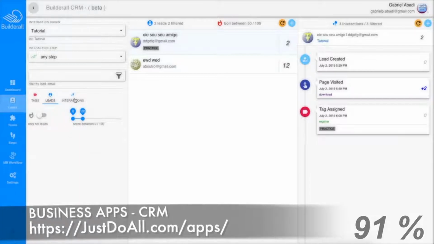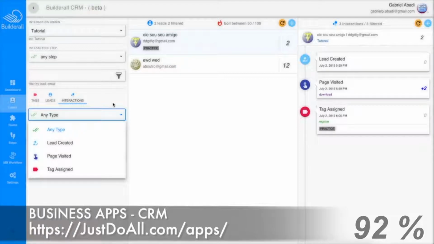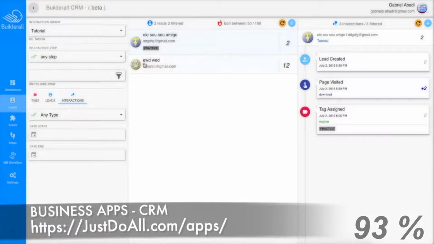And you can also filter it by interactions, whatever interaction you would like to filter by. And this is pretty much it for this page over here.